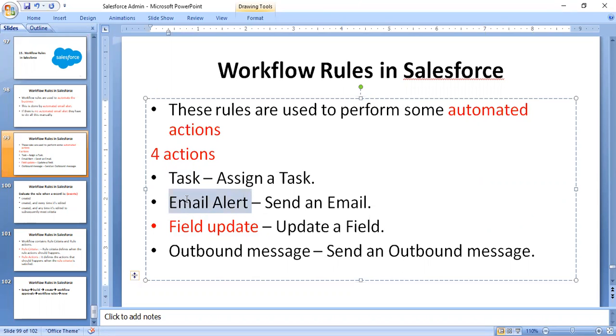Another one is the email alert. If any event occurs, it will send an email alert to the corresponding users. For example, you have a business banking account, and in the banking account you have different customers. If a customer's minimum balance is less than 500, you will send an automatic alert message to those persons. The message is: please maintain minimum balance, otherwise some amount will be debited from your account. This type of alert message is done by using workflows.